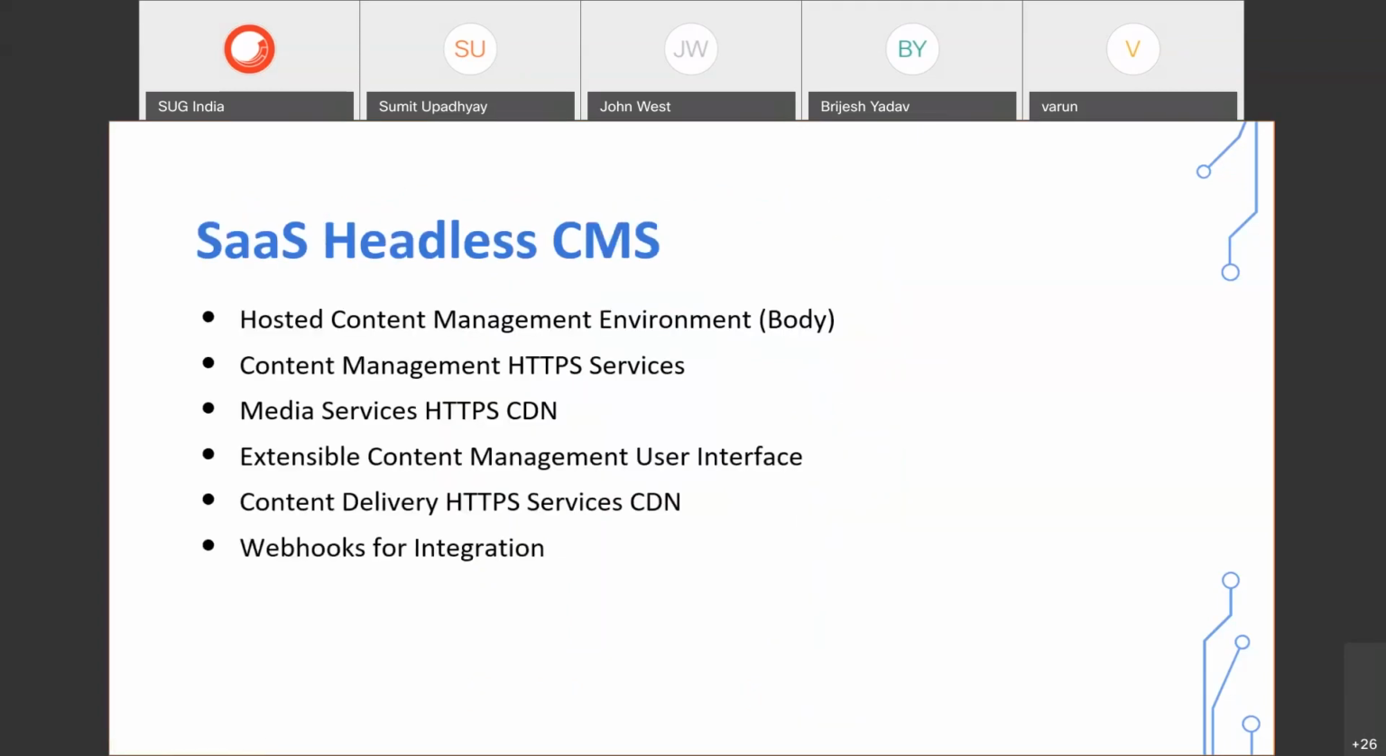So SaaS headless CMS is different in a variety of ways. In the headless CMS metaphor, when we say the word headless, it's really a bad metaphor and it's kind of confusing, but if we think of a body as having a head and a face, the body is basically the content management environment. So the body is where CMS users go to maintain content.